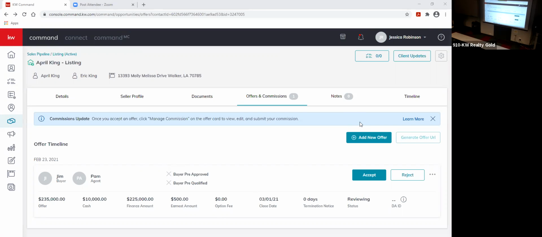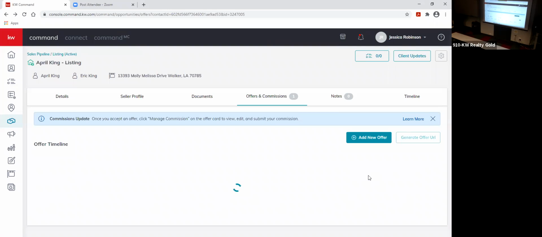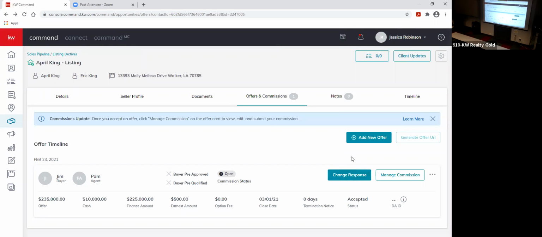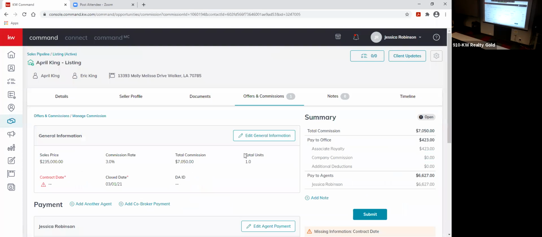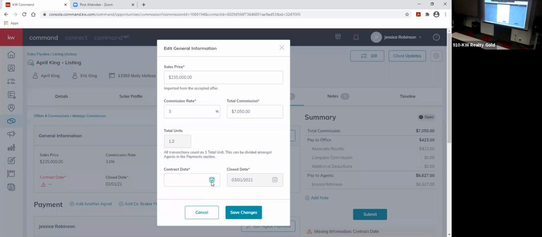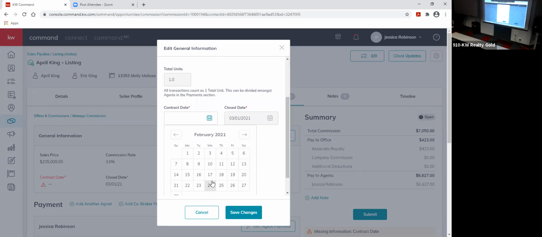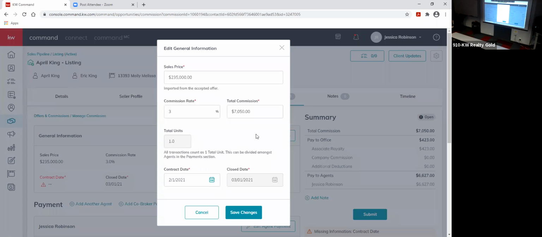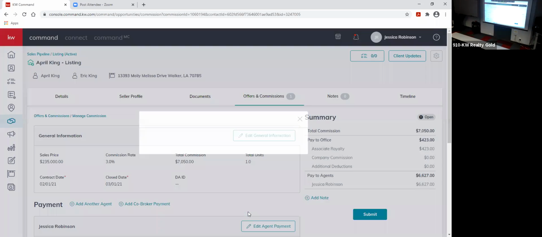Cool. So we will keep going. So let's say that we like this offer. We're going to take it, okay? Now it's open. So this stage of the game, we've accepted the offer, and we can go in and manage that commission. Okay? So you see down here at the bottom where it says the contract date's missing, you can't proceed with that until you put in the contract date. So you're going to click that little pencil. You're going to click contract date, and we're going to put February 1st. Okay? So save those changes.